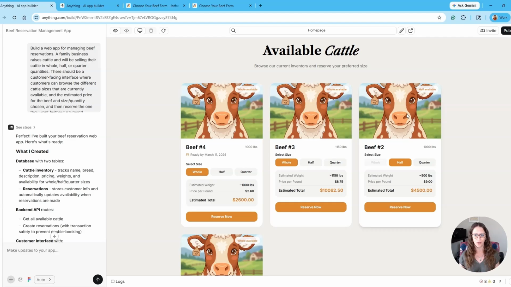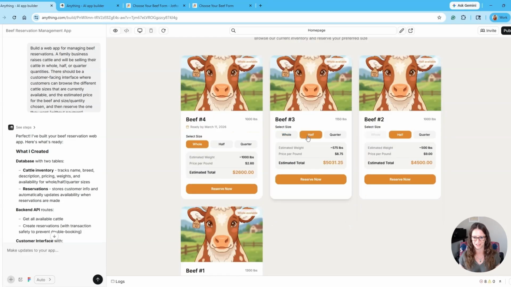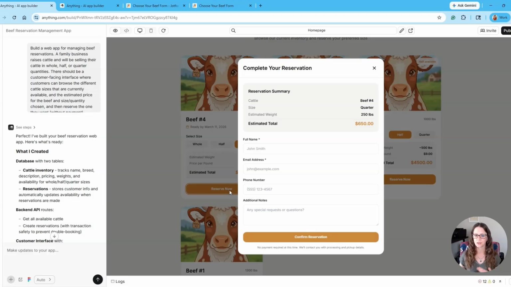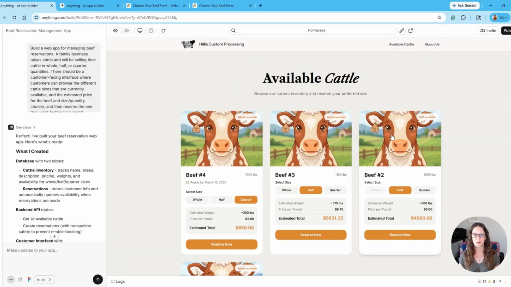I mean, look at this. Look how functional this looks. You can easily see the different beef that are available. You, as a user, can see the different weights. If there's a ready date, someone could choose a whole, a half, or a quarter, and it immediately changes. Again, pricing and pounds are not accurate here. You can click reserve and fill out a form. So all of this was built using AI, and I'm going to show you exactly how.